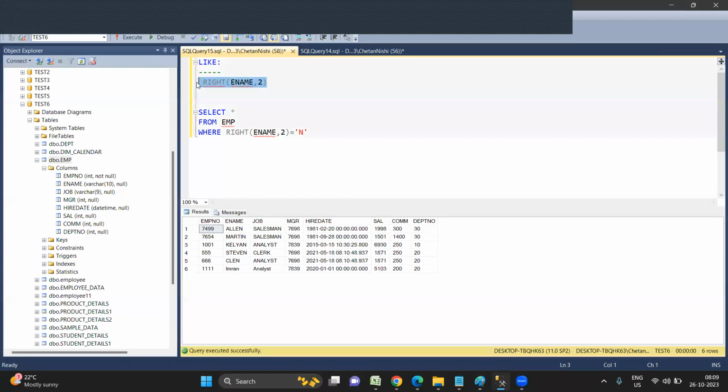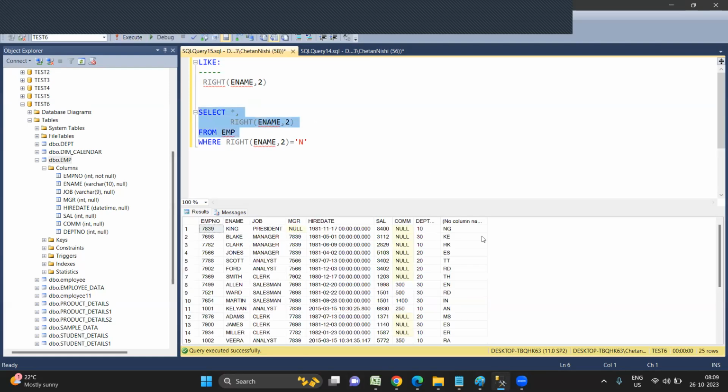What is the meaning of this? From right onwards, it will take 2 letters. Second letter will include first this one. After that, we will think about the where clause. See, we are extracting the first 2 letters.